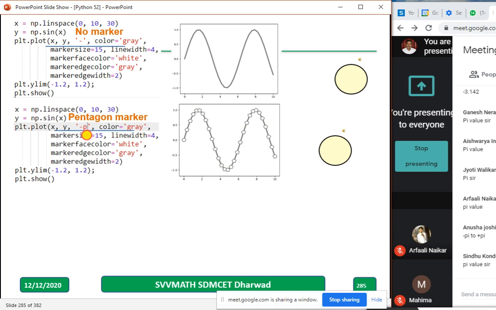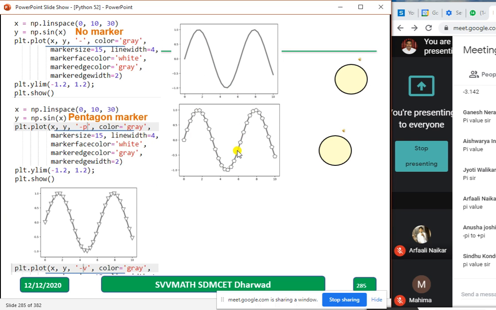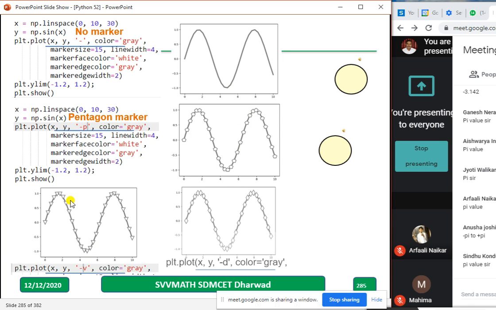No sir, I don't want a pentagon marker, I want a different one. Many options are there you can use. Instead of P, I use this V, so you will get a triangular marker. Sir, I want other than this. So you can use a D, so you will get a rectangular one. Like that, many options are there. Just copy down these things, and we'll try to conclude today's class.